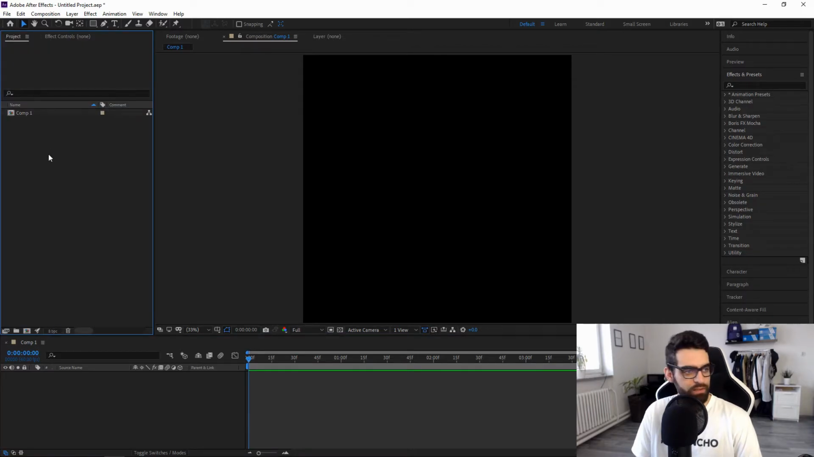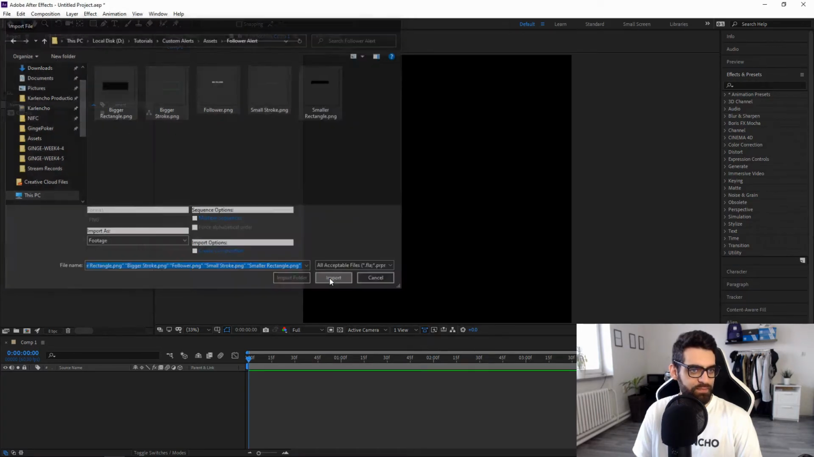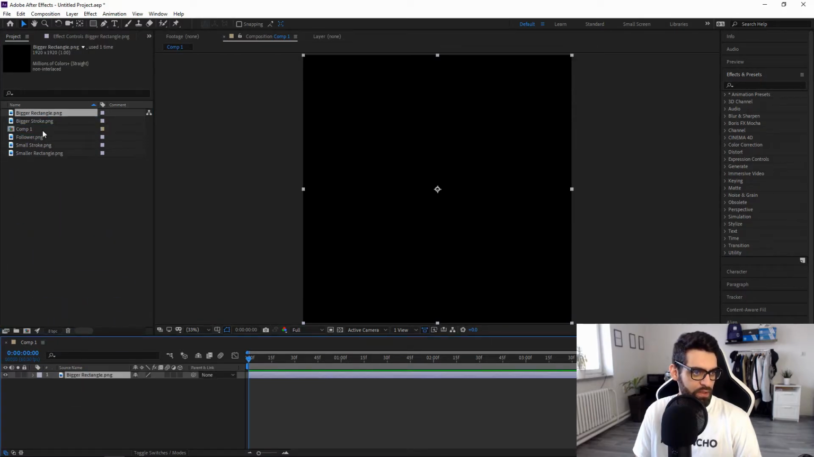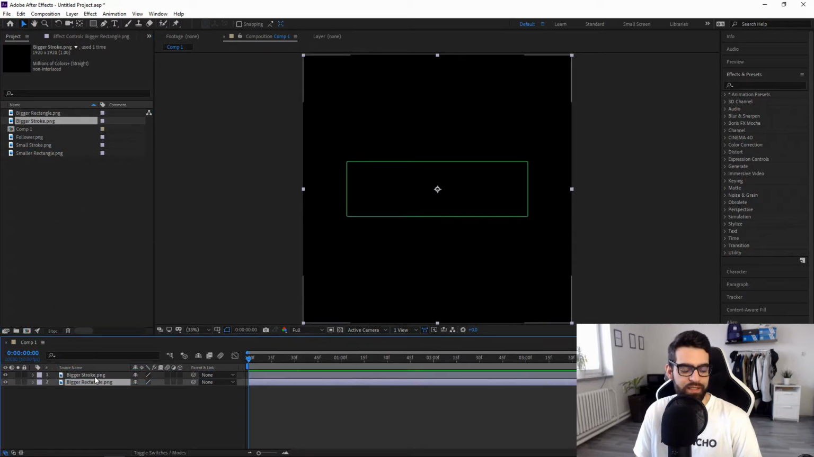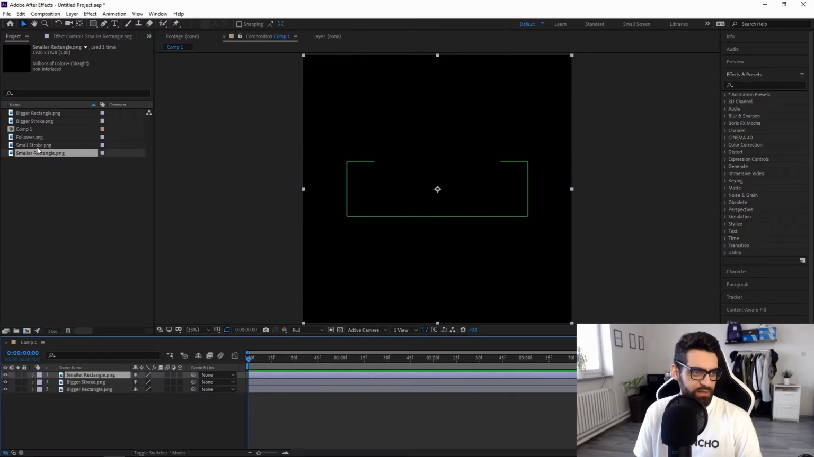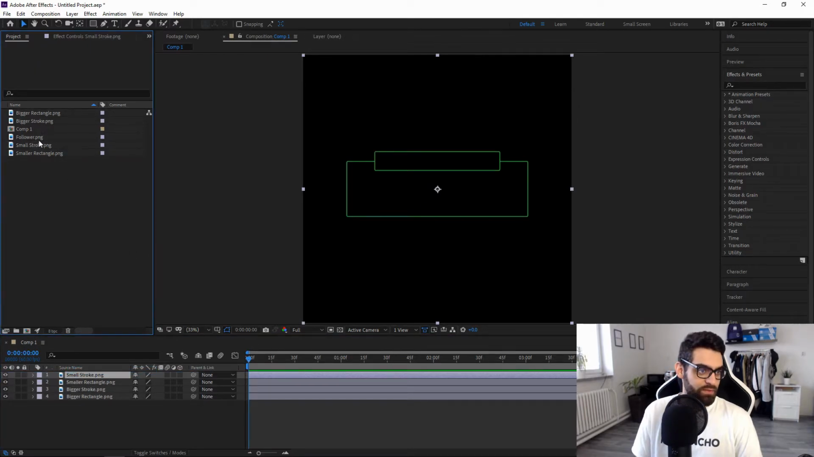Let's start importing our files inside After Effects. So we will start with the follower alert, and we will click and drag all the layers that we've created. We will start with the bigger rectangle. We will put the stroke on top of it. Then we will click and drag the smaller rectangle and drag the smaller stroke on top of it. And then also, of course, we need the text.